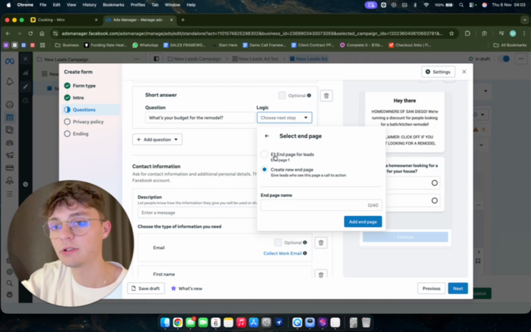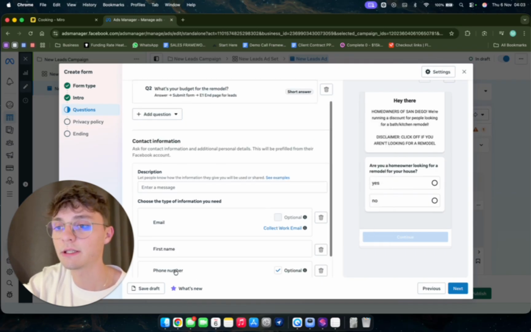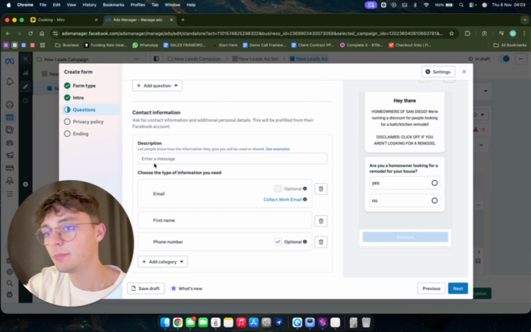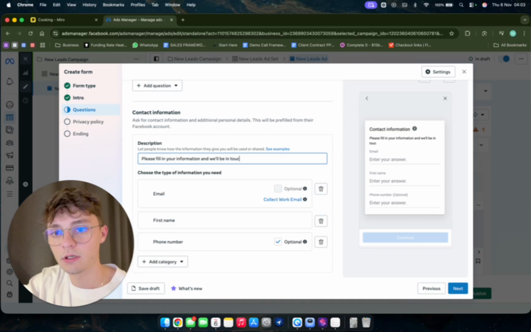This is pretty much the end page for the lead, so where they submit their information. So this would be: please fill in your information and we'll be in touch in the next hour.